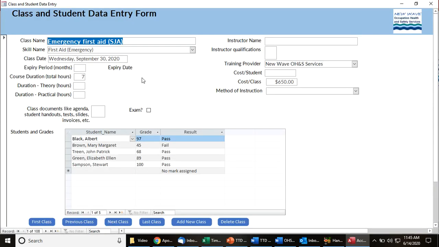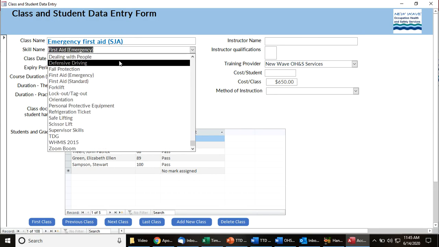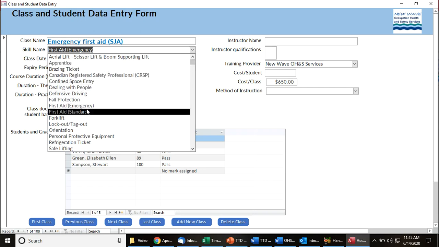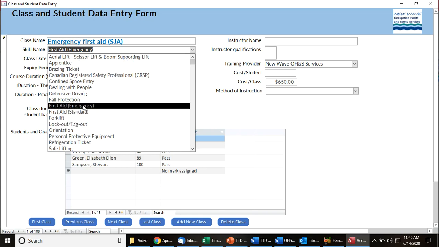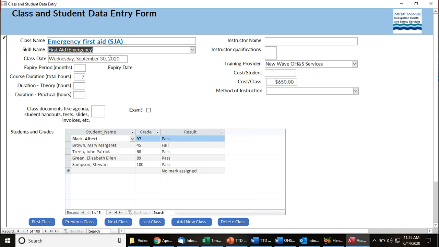With all that being done, we can now go to enter classes. I mentioned before that the database records the class name, and here it is, Emergency First Aid. But more importantly, it runs based on skills. And here the skill is First Aid Emergency. You can see the drop-down list has a list of all of the various skills that we have in our database. So we also have First Aid Standard in this sample database, as well as forklift, tag out, a whole series of others. The class date gets recorded simply using a calendar feature, and the expiry period.